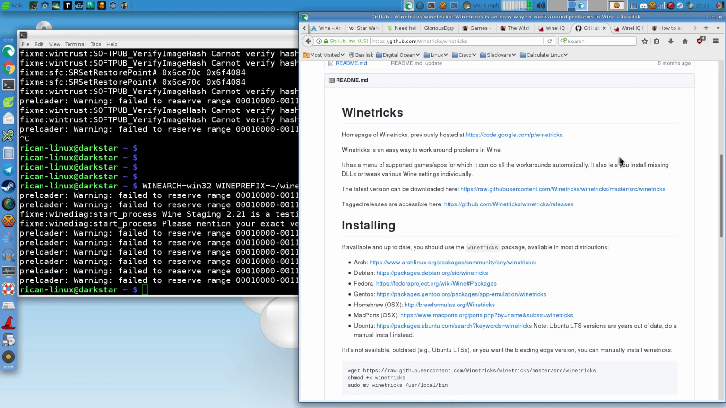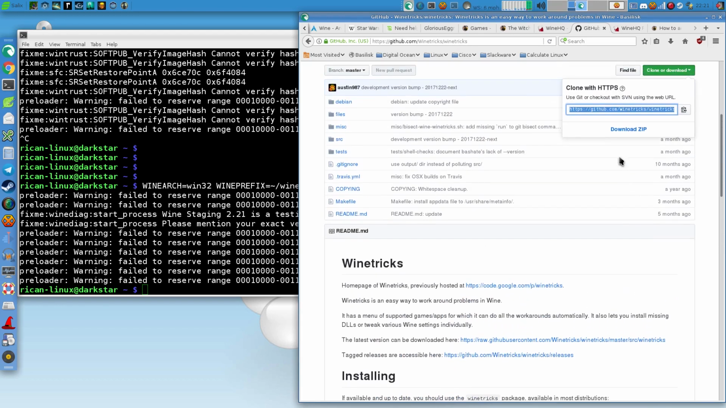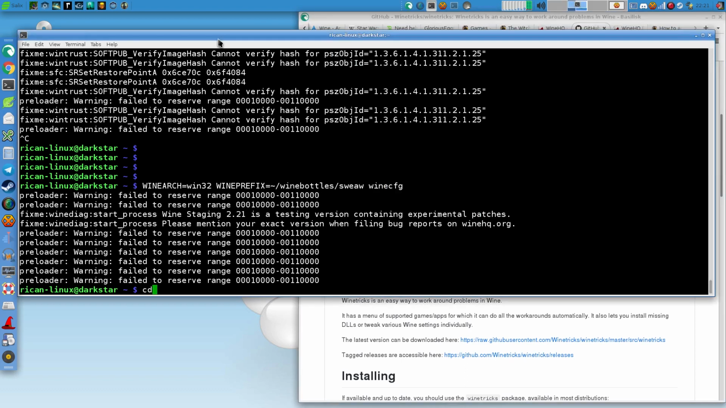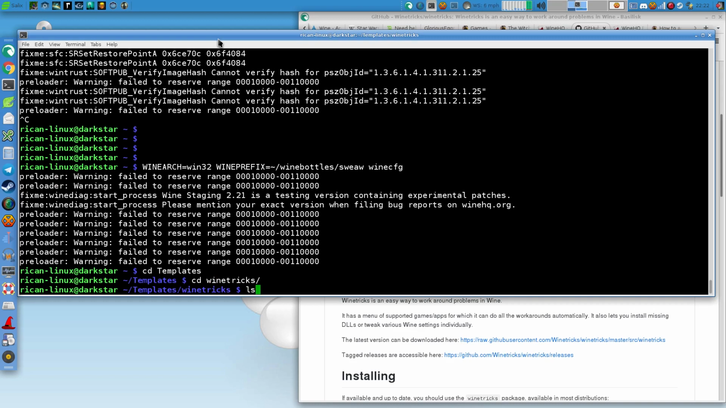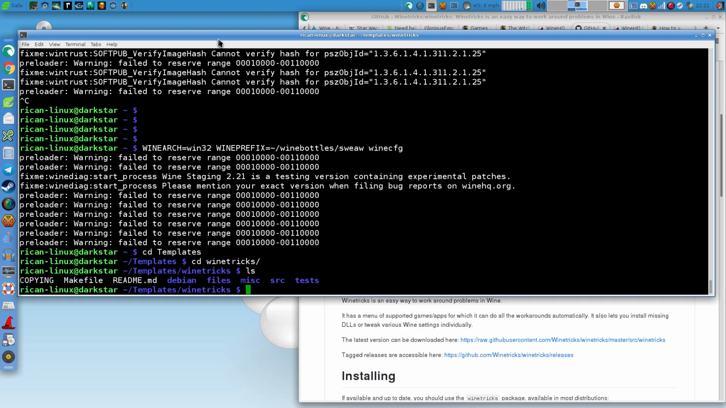The package is actually a series of scripts. So what you can do is git clone the latest version and install it yourself. How I did it was I cd'd into my templates directory, where I do all my manual builds. I just git cloned the repository, which you've seen how I've done before. I cd'd into my Winetricks directory, and all you really need to do is a sudo make install, because it installs the series of scripts for you.